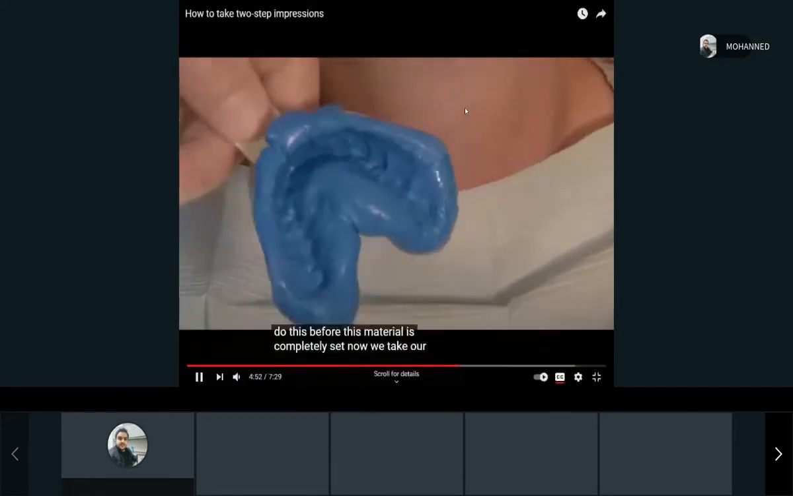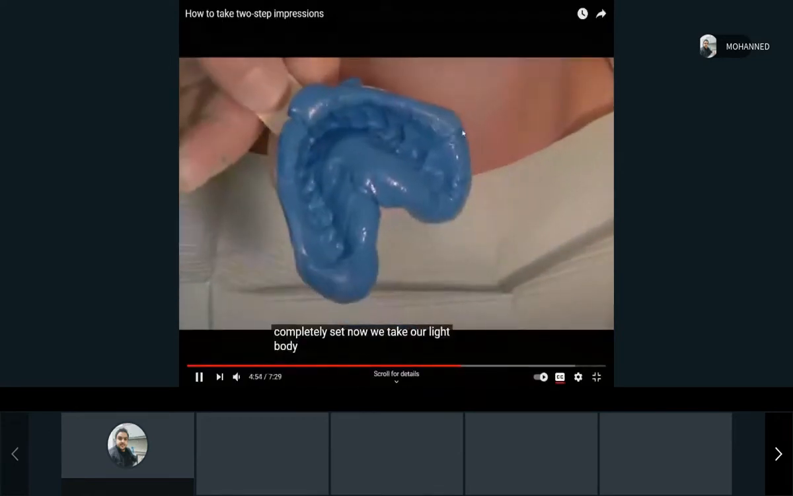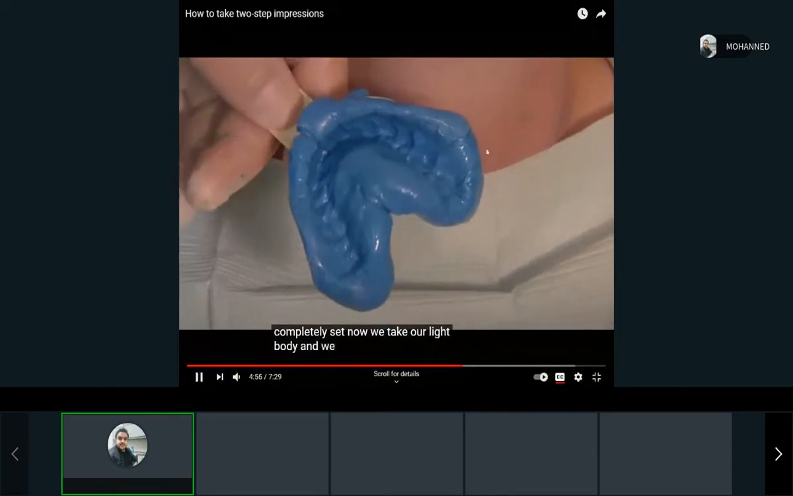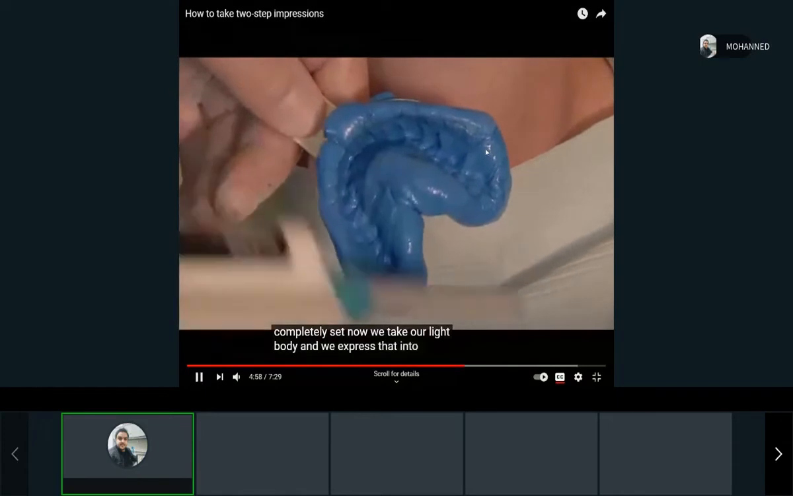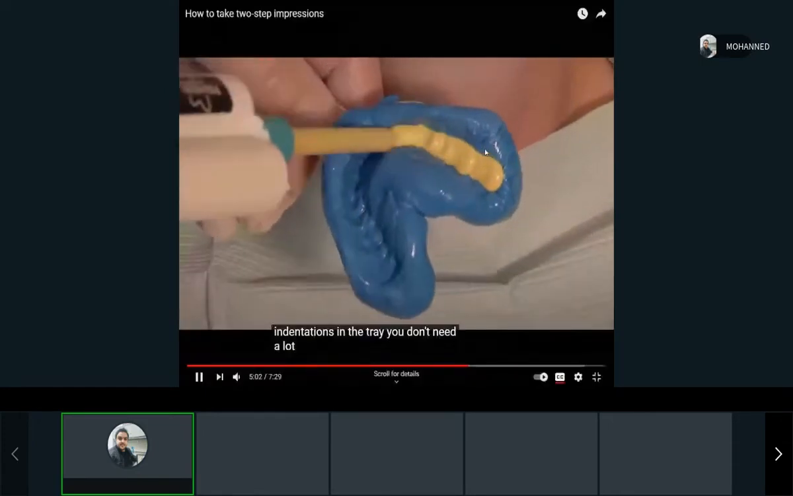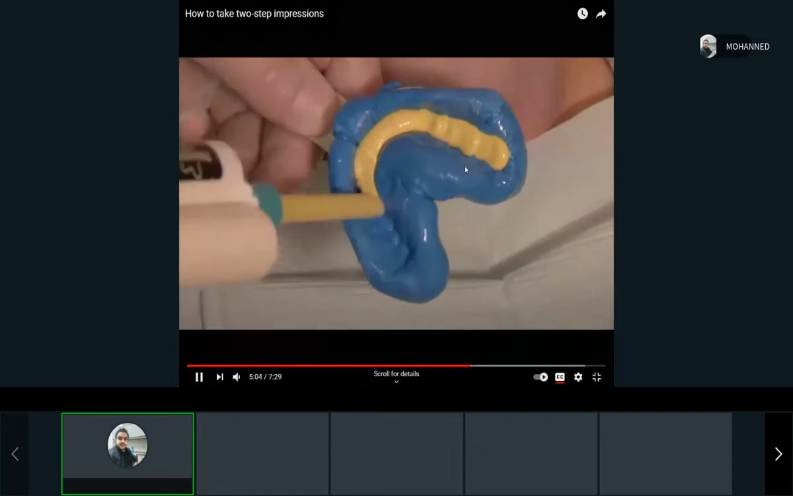Now we take our light body. So you see, we didn't really get all the details. We just got rough details for that. And we express that into the indentations in the tray. You don't need a lot. So that's the wash material.